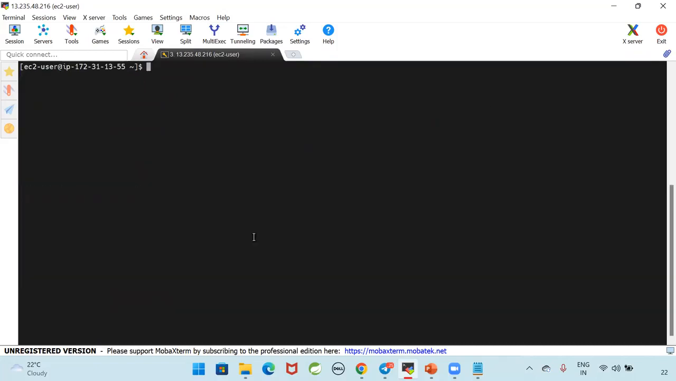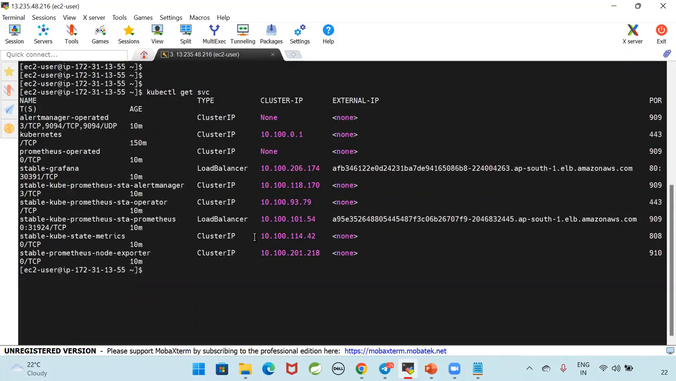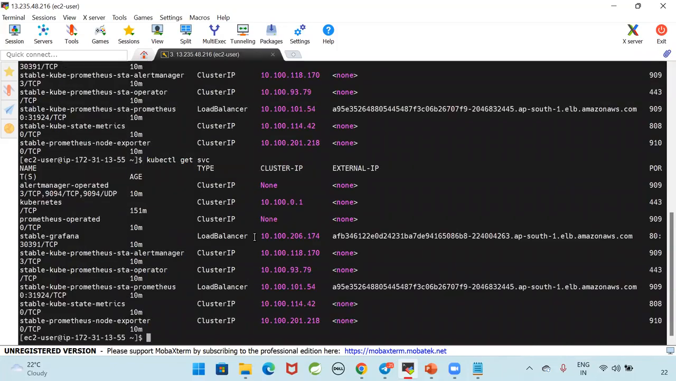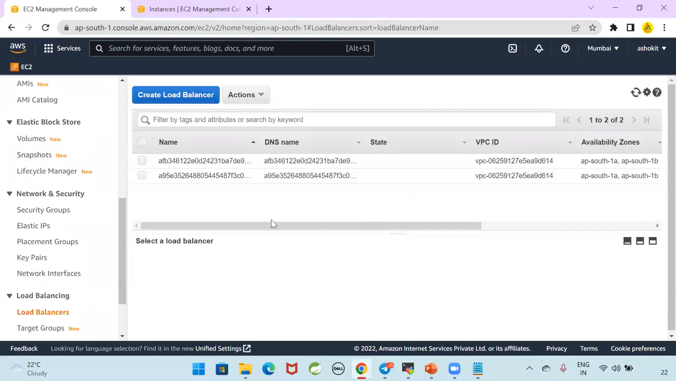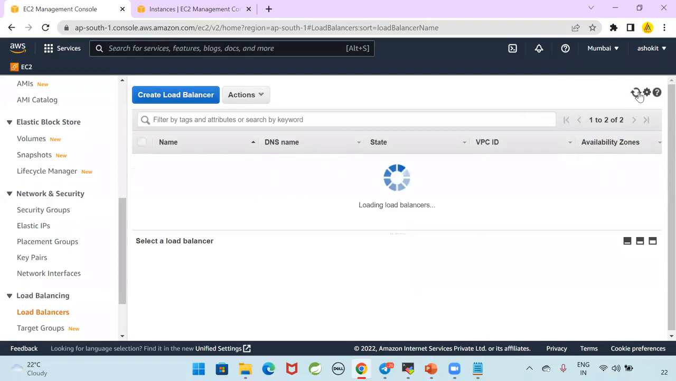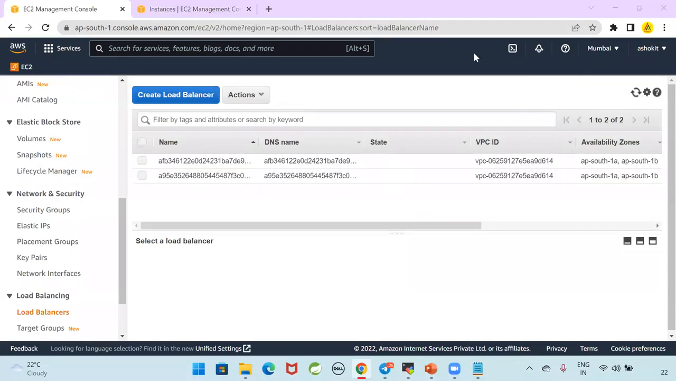Now let us check the SVC details. kubectl get SVC. Can you see the service details got changed for Prometheus and Grafana? Grafana service changed to load balancer. Prometheus service also changed to load balancer. When the service type is changed to load balancer, can you check it? Two load balancers got created.